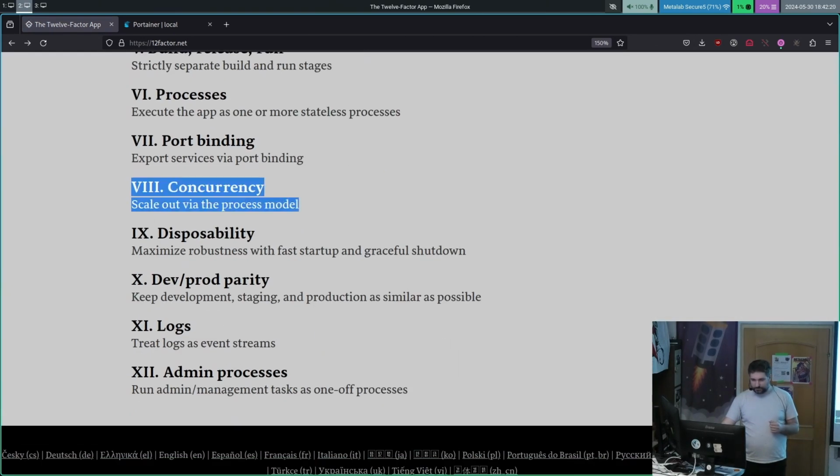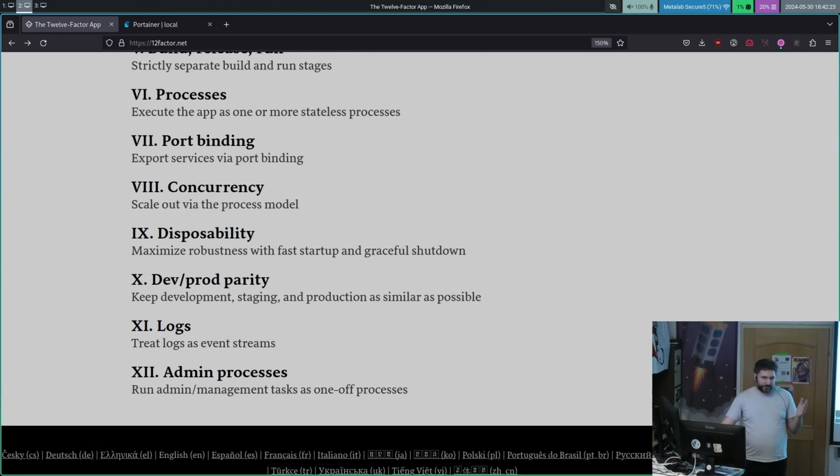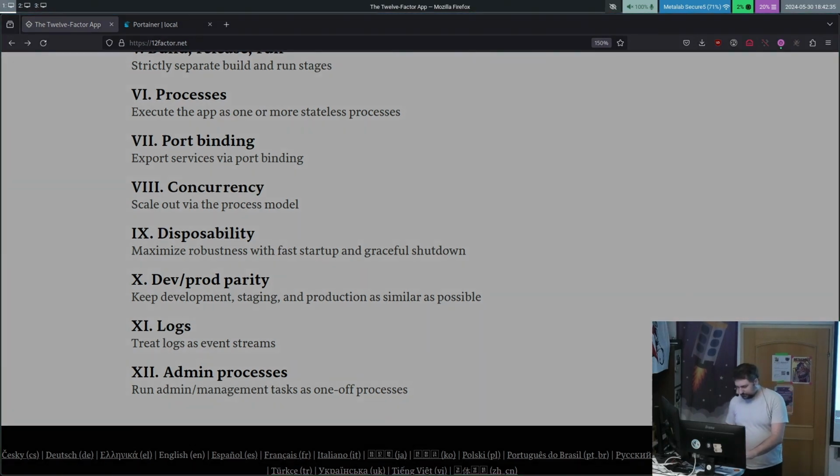Concurrency, scale out via the process model, which means allow for multiple instances of your application to run at the same time. For example, the clustering I mentioned earlier. Docker helps a lot there because when you have one Docker image, you can deploy it on multiple Docker runtimes or container runtimes.